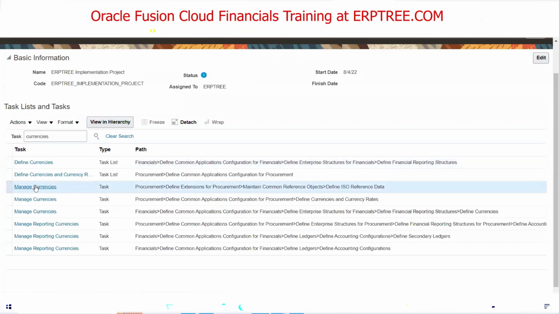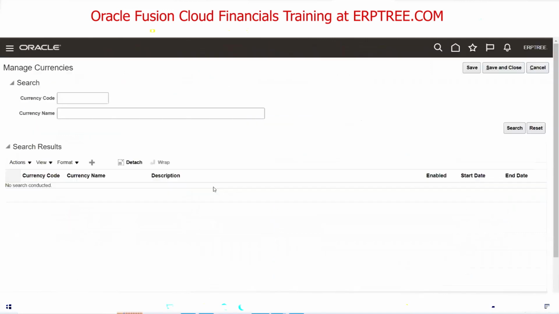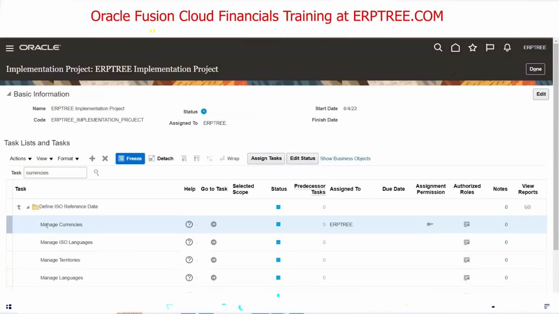Now click on Manage Currencies. Here click on the go to task icon. This is the task name, Manage Currencies. Notice one point. Oracle is giving the Manage Currencies task as optional. There is no star mark.